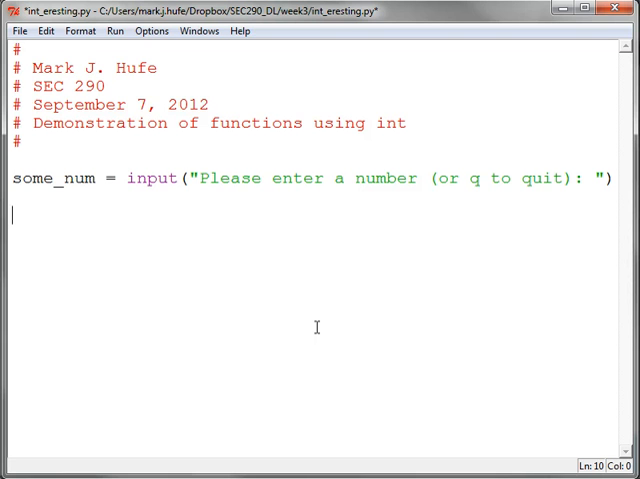So let's do conversion of a string to a number. I mean, we've done that before. Let's put it into a loop so we can test it multiple times. While sumNum not equal q, right? Because we want to be able to get out of this loop. That's what we'll do there.